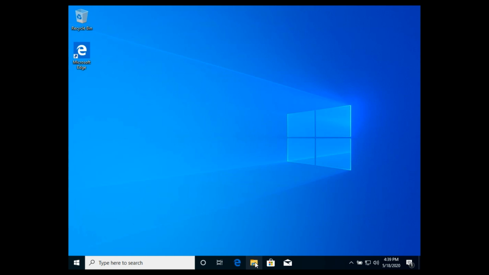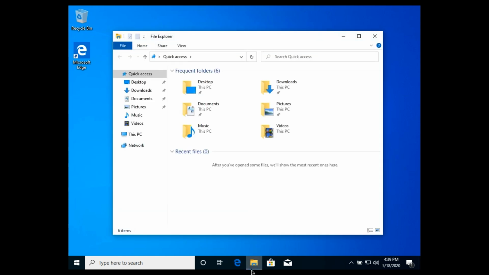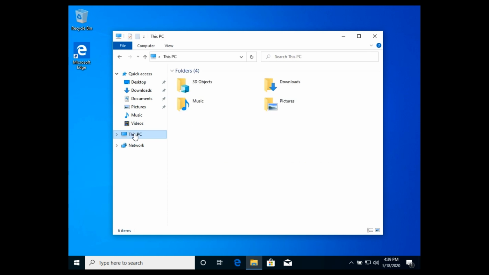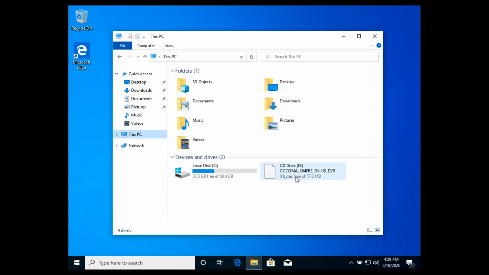So we go to This PC, and then right down here you see this VirtualBox Guest Additions. We want to double click that. The screen recorder took up the processing, so it got slow.